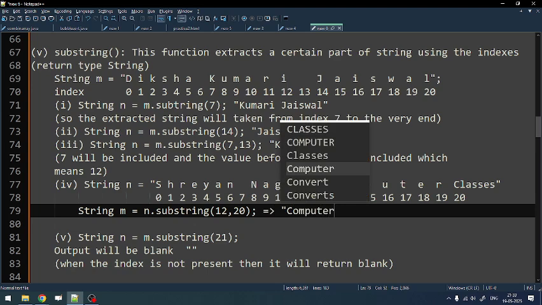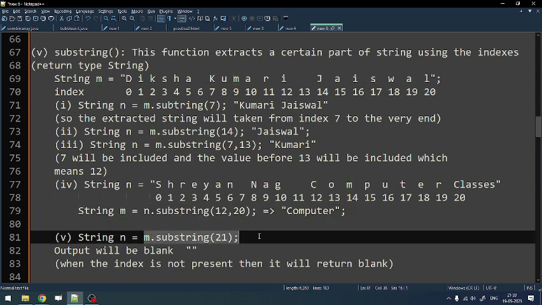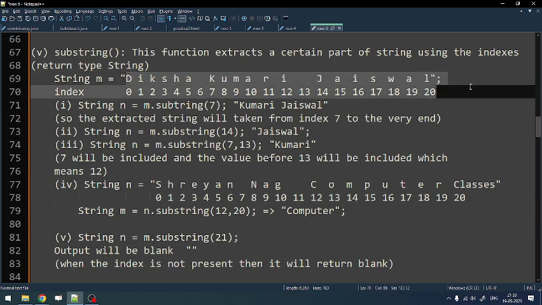Participation is important for understanding the concepts. Okay, clear? Now what happens if I deal with, suppose, 21, with Diksha's name as m dot substring 21? As you can see, is there any index 21? Whenever a particular index is not present in the substring function, we always get a blank output. Blank output means that whenever the index is not present in a particular sentence or word, it returns blank. Clear? Very simple.